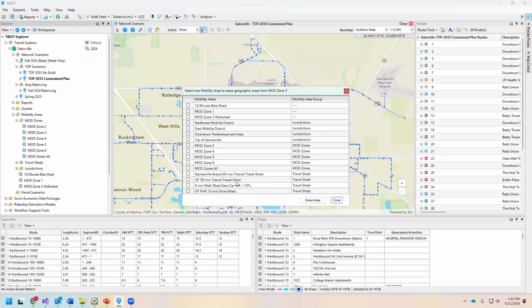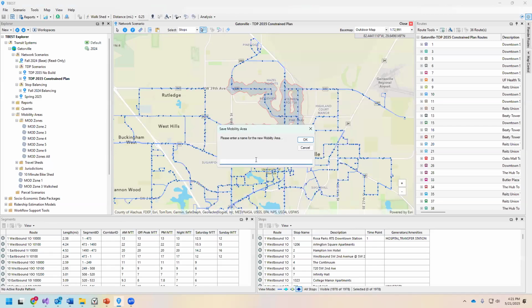All right. So in the Mobility Area Selection dialog, select MOD Zone 3 walk shed. So here's our MOD Zone 3 walk shed right here. And we just want to select Erase Area. It's going to create a new mobility area from this. So we'll call it MOD Zone 3 Service Gap.